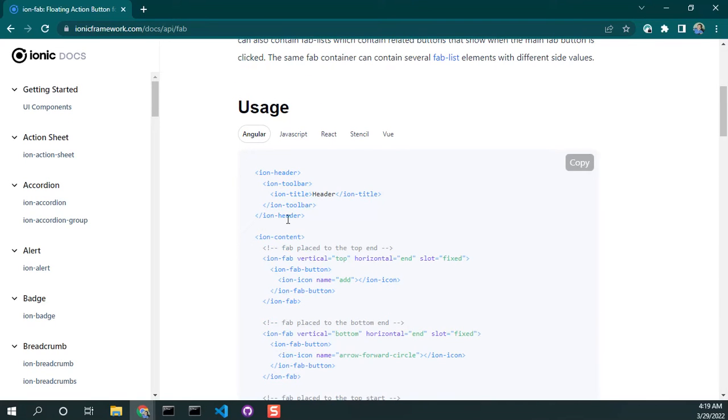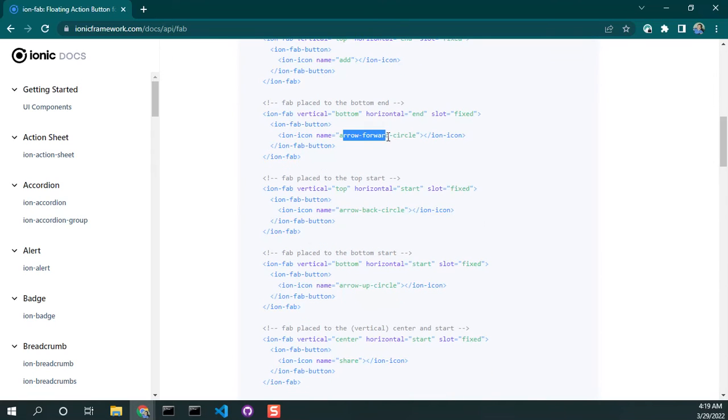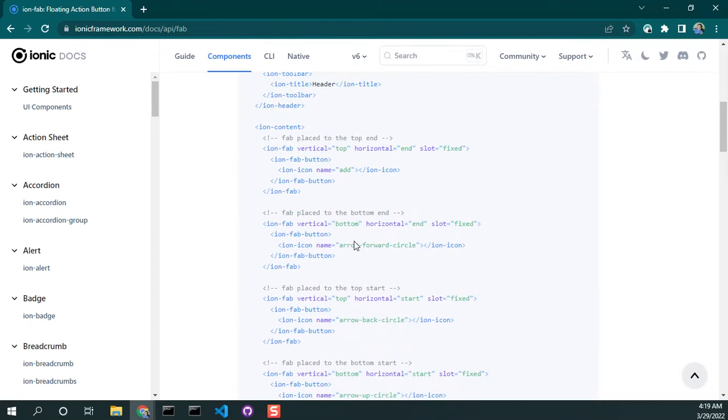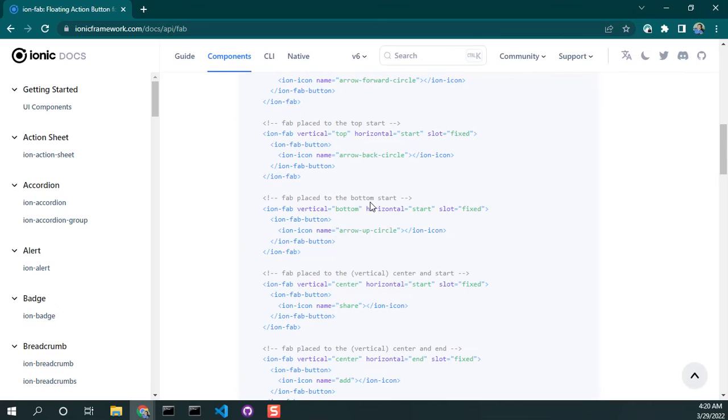Okay. Anyway, so the Ion Fab button, we can put like vertically, horizontally, and it can expand when you press it to show lots of different options. So in this case, we're just doing an Ion Fab button with an icon. The other cool thing about these buttons is you can give them custom icons. So they like add is the plus icon, arrow forward circle. I don't know what that means, but maybe like it expands out into the forward circle, arrow back circle.